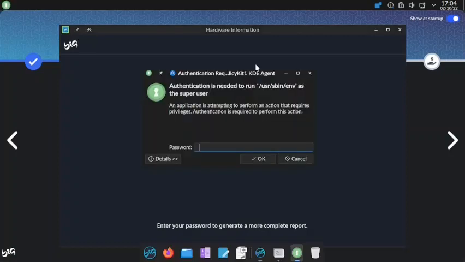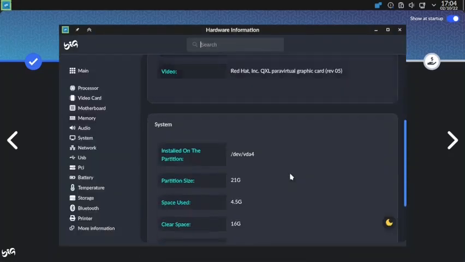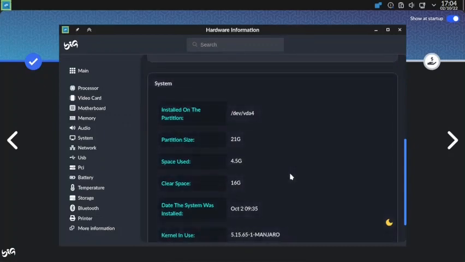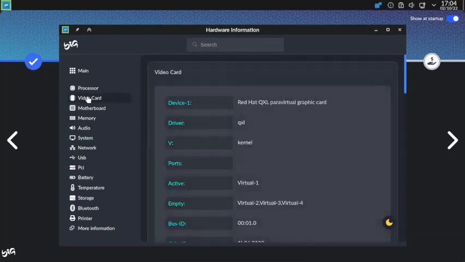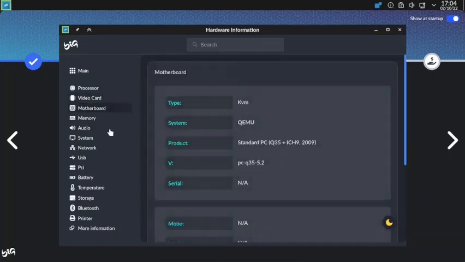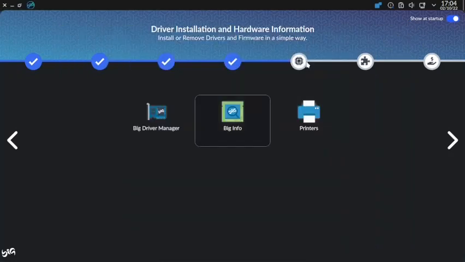In Big Info, you will get the system info shown on the screen. It will detect the hardware and show the information here. So it is showing us the hardware: the video card, motherboard. I will not go too much into it because certain data like the network IPs I should not show. So I will close this down. Detailed information is available in the hardware information.